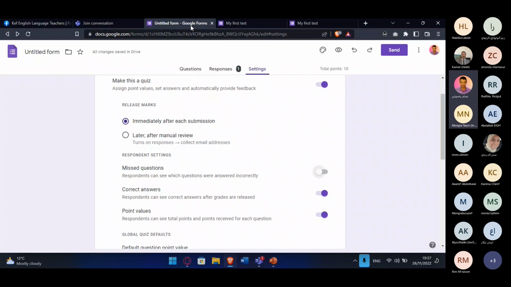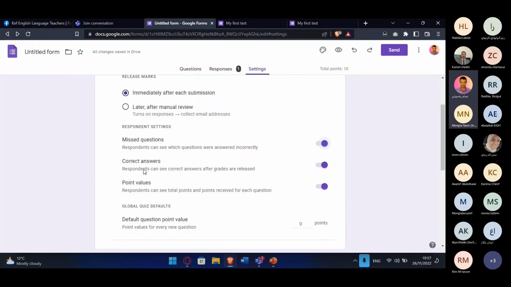Correct answers: the respondent can see correct answers after grades. Here it is the same thing. If he has got the correct answer, he can see it. Of course, you don't want to do this. Then there is point value. Do you want your student to see how many points he has got, for example 20 out of 50, or whatever the global mark is? I always switch off all these options so that the students just send the answers.